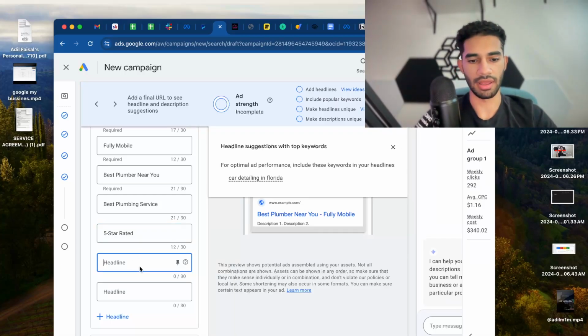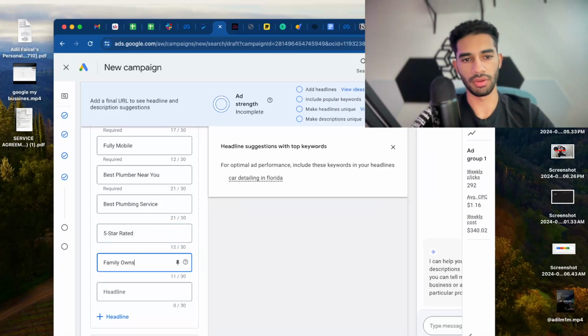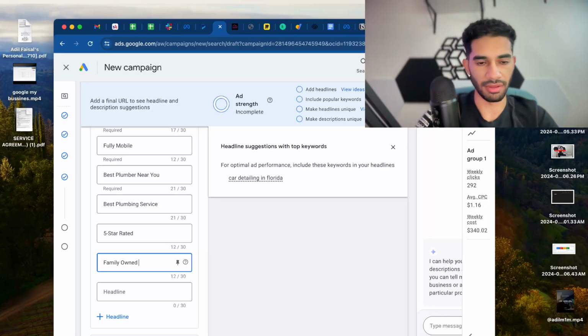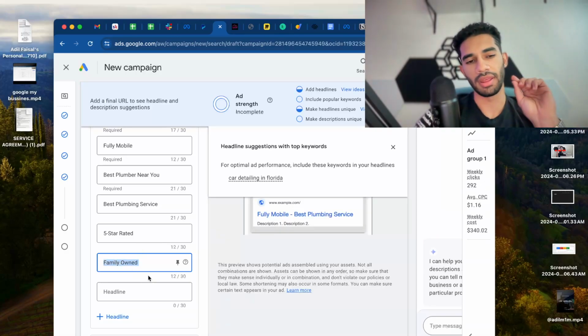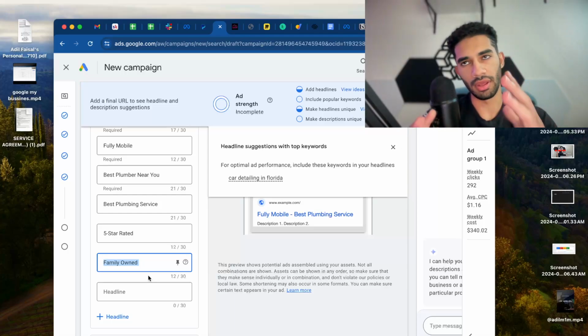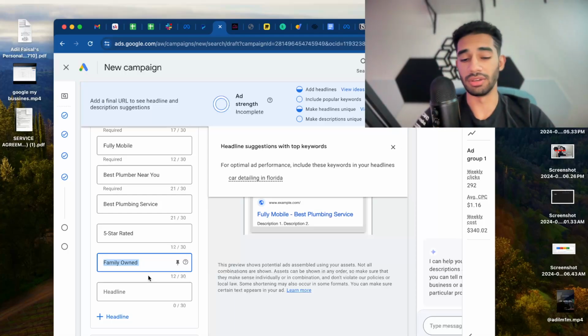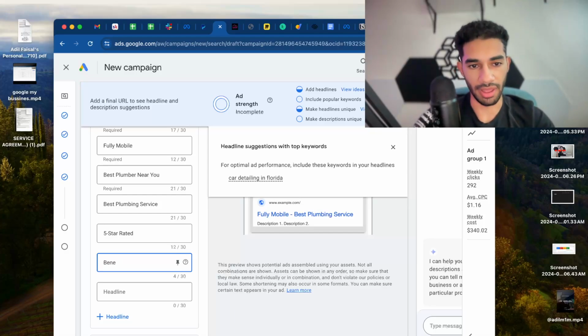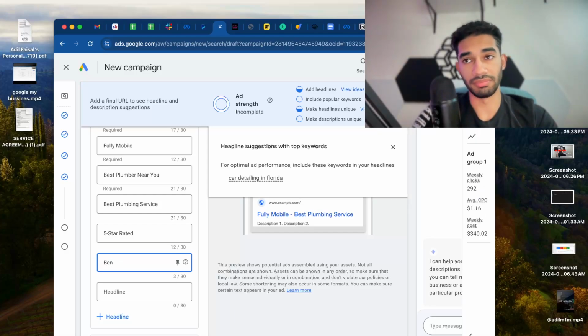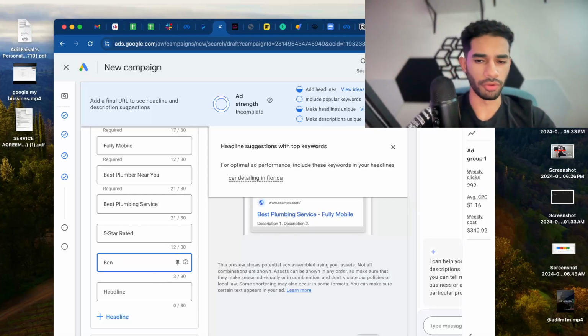Another headline to have is family owned, so that's something that is good to have. I wouldn't really recommend this, actually, putting it in the headline, now thinking about it. But another thing would be a benefit of your business. So what is a benefit that you have that they would get choosing you over your competition?